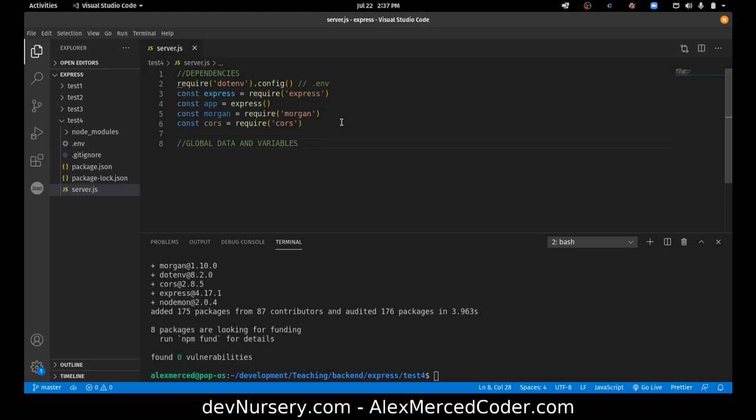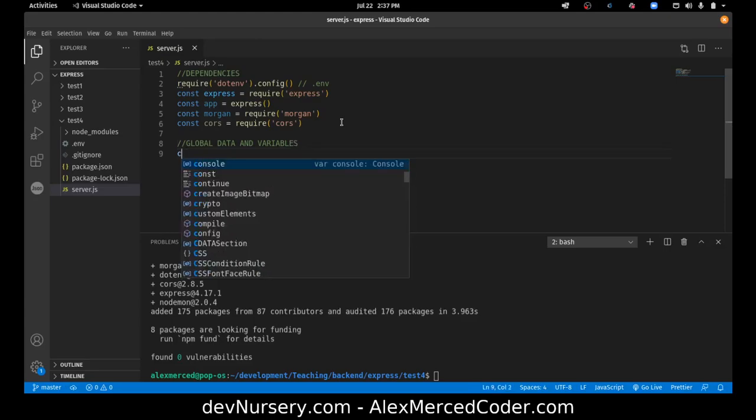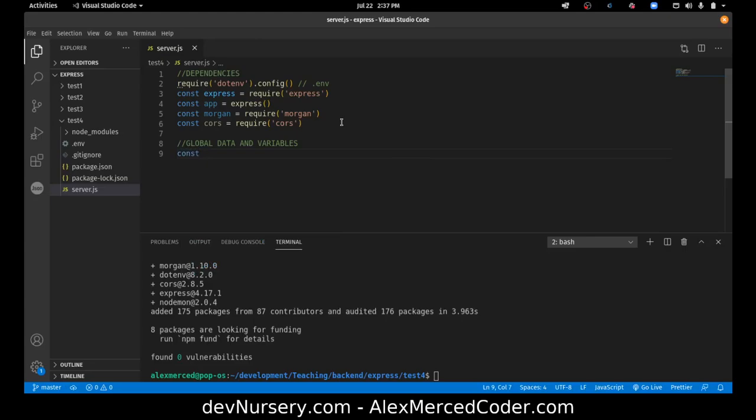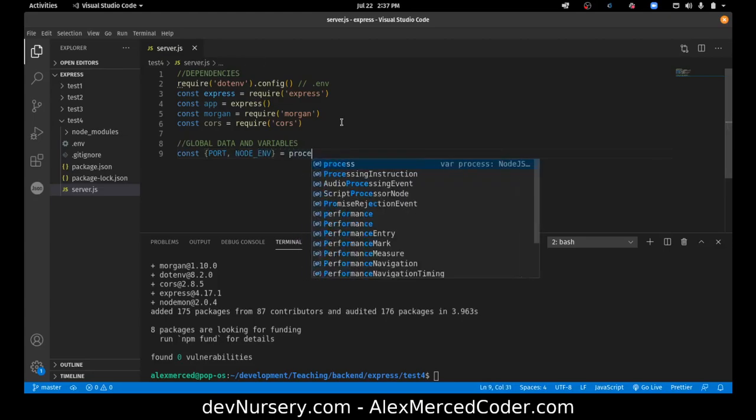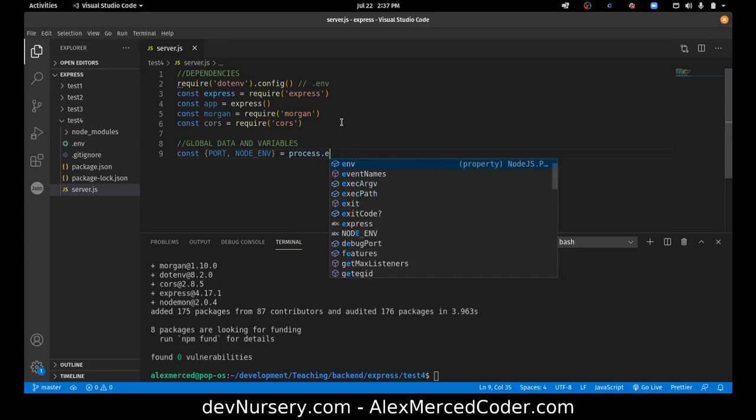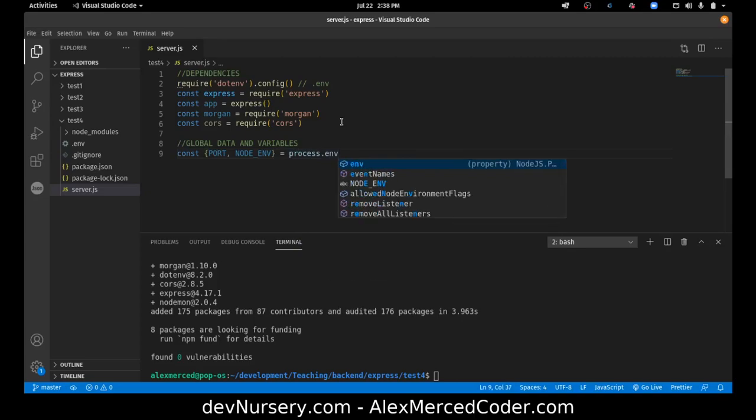So I want to bring in my stuff from my .env here and put them in their own variables. So I'm going to do const, and I'm going to use object destructuring. So that's going to be PORT and NODE_ENV that I want to grab from there. So that'll destructure these variables from my process.env object. Okay, nice.